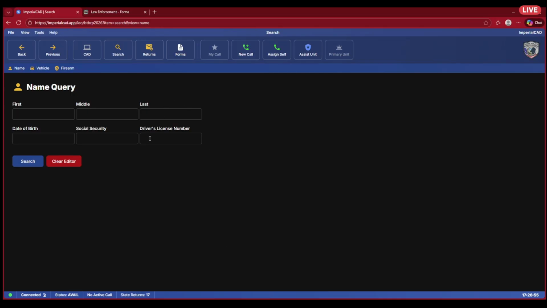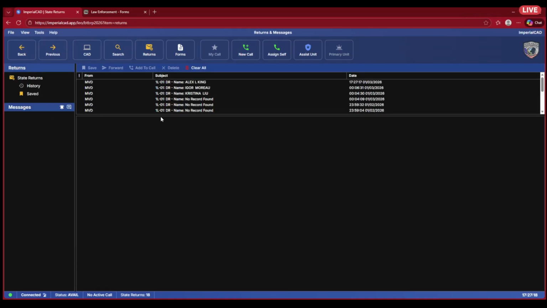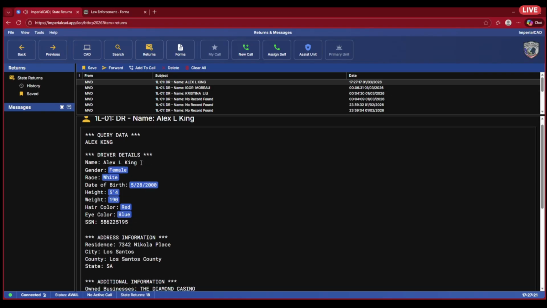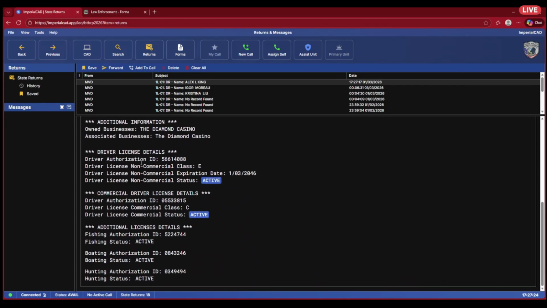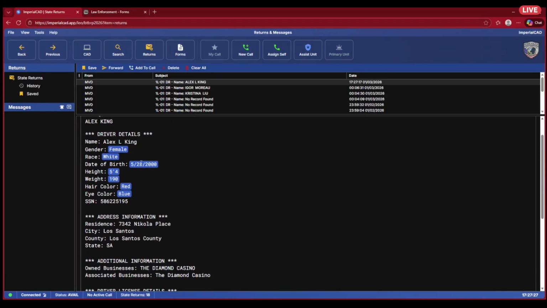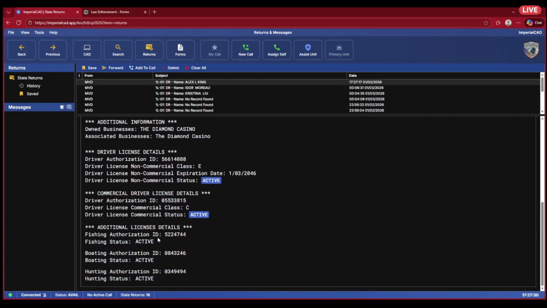Our civs will have the same thing. So if I look up, I don't know, what's the civ's name? What's King. Jackson? The last name. You could do Alyssa King or Alex King. Either one works. Okay, so if I do Alex King, you'll see it pops up MVD. That is driver information only. Okay, so it lists here everything that she's got going on, her license details, commercial driver, and all this other stuff, fishing, boating, hunting, etc.